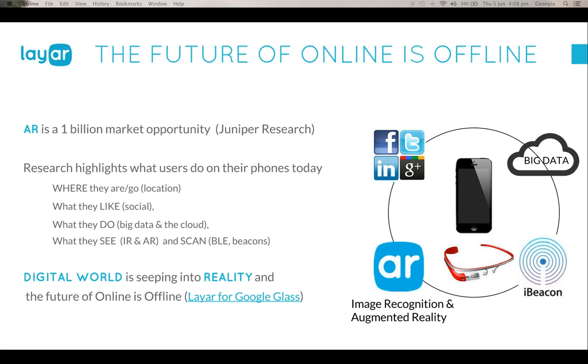So recent research by Juniper actually shows that augmented reality has a $1 billion market opportunity, and it literally is a new medium that redefines advertising in a way. Perhaps really good to look into. This research also shows the change in behavior with using smartphones and seeing people engage a little bit more with brands. It basically gives you some insights into what some customers do using their smartphones, what they see and what they actually scan. And these are all very popular subjects at the moment.